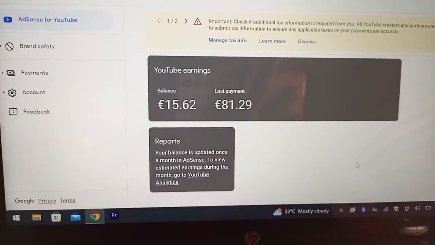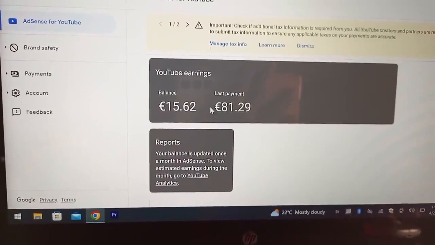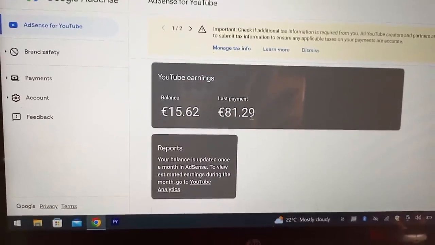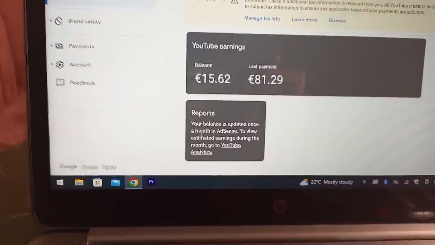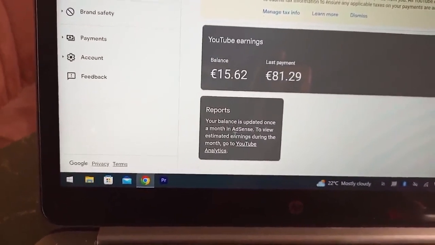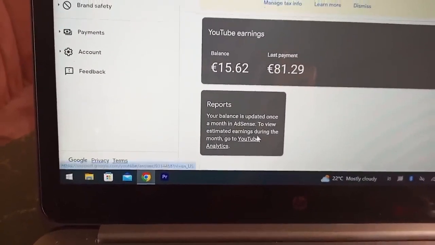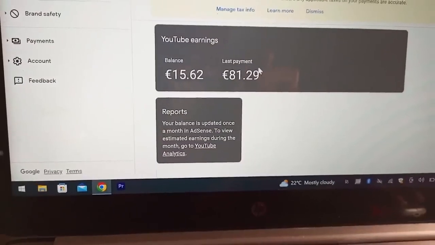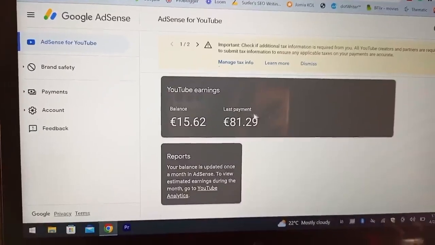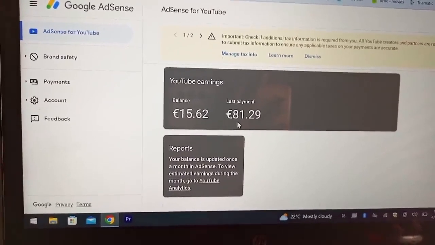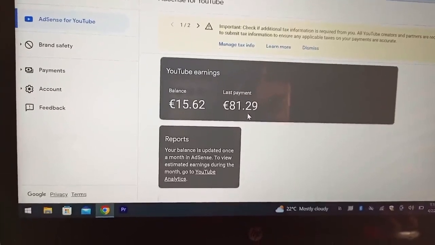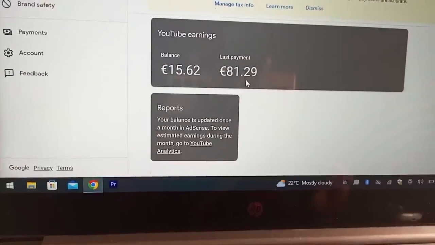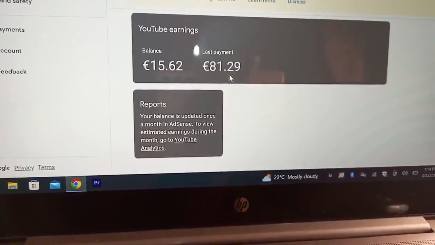So this is my Google AdSense account. It shows that this was the last payment that Google sent me, which is 81.29 euros. As you can see here, it says your balance is updated once a month in AdSense. To view estimated earnings during the month, go to YouTube Analytics, which is where we were. So this is what YouTube released. This is the money that I made from November, December, January, February, March, because as I told you, my April earnings will be released at the end of May, something like that.